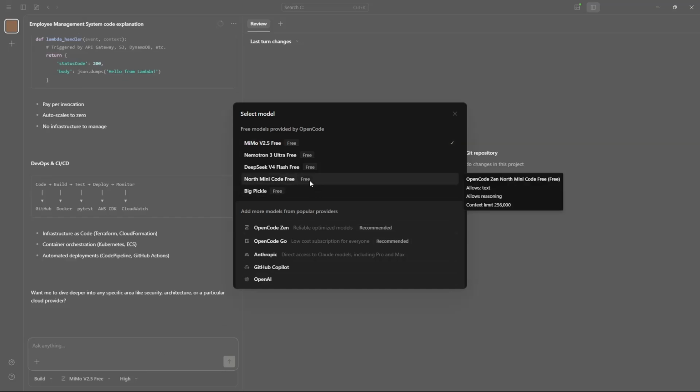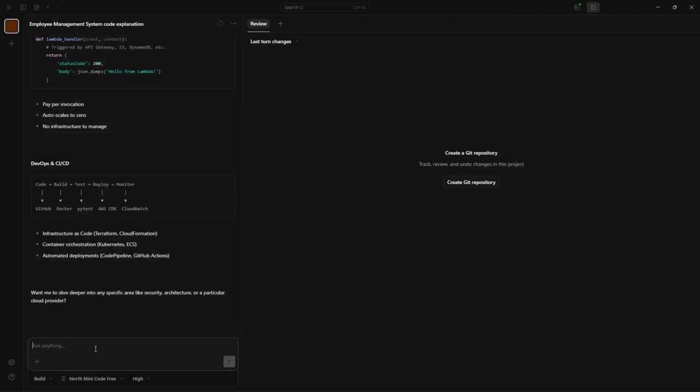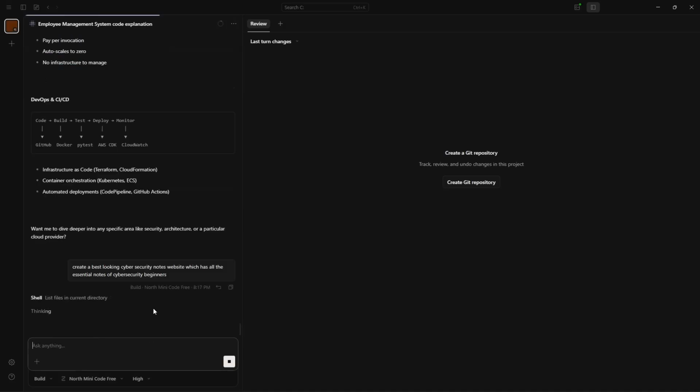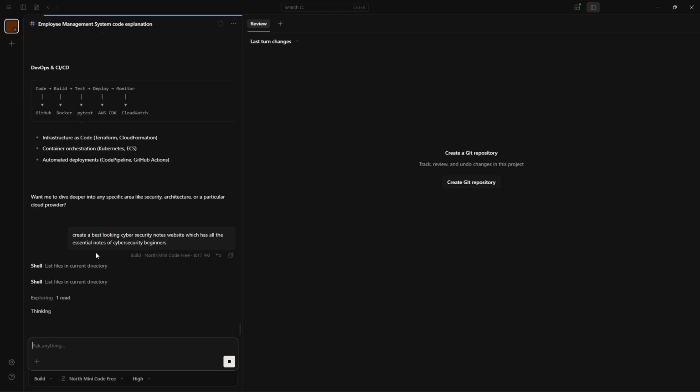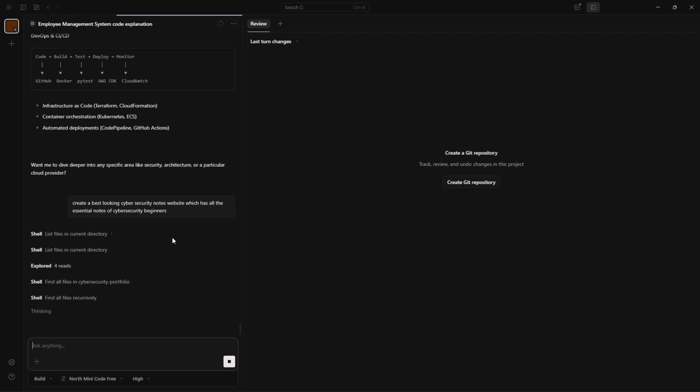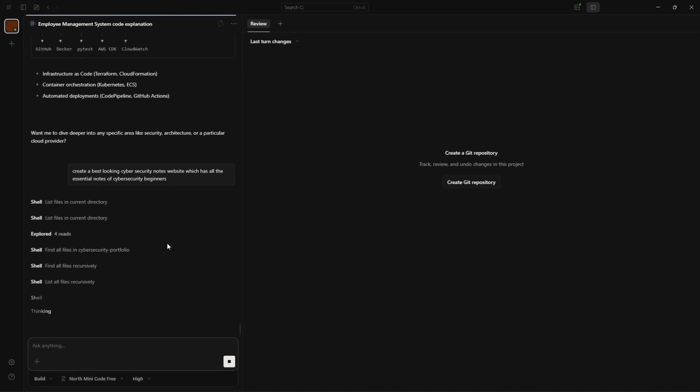We can also switch to the North Mini code, which is also great. I don't know why it didn't work at the beginning, so let's try with this. Okay, I just prompted this North Mini code free to create the best looking cybersecurity notes which have all the essential notes for cybersecurity beginners. Now you can see how fast it is processing things as compared to other AI models that we used before, right? Let's see the output of the North Mini code free.